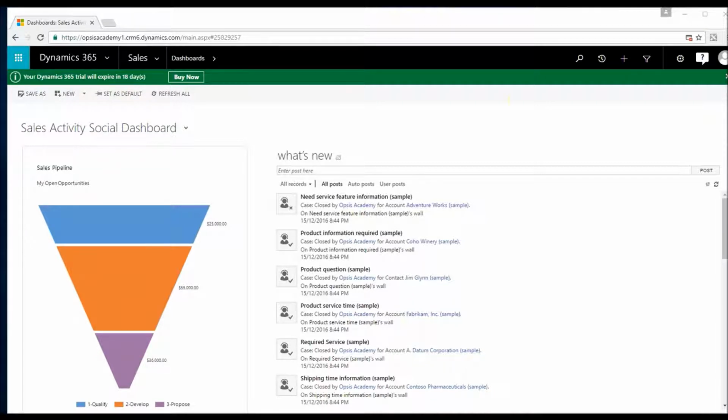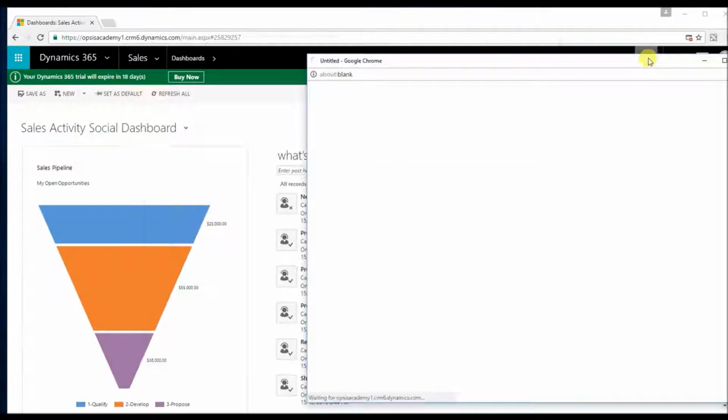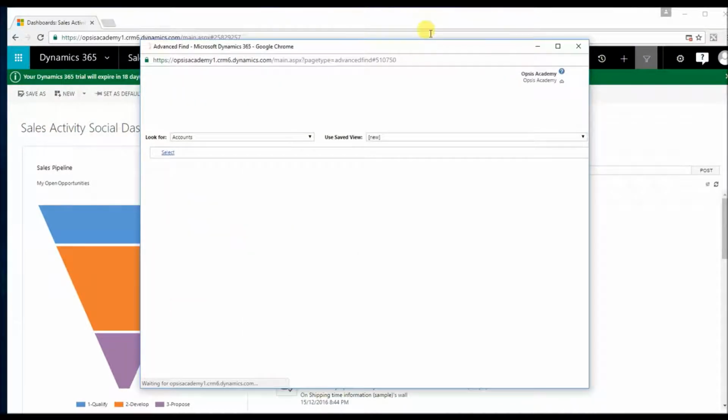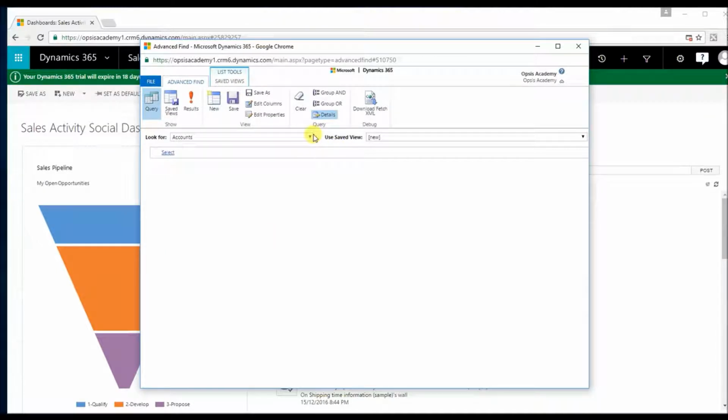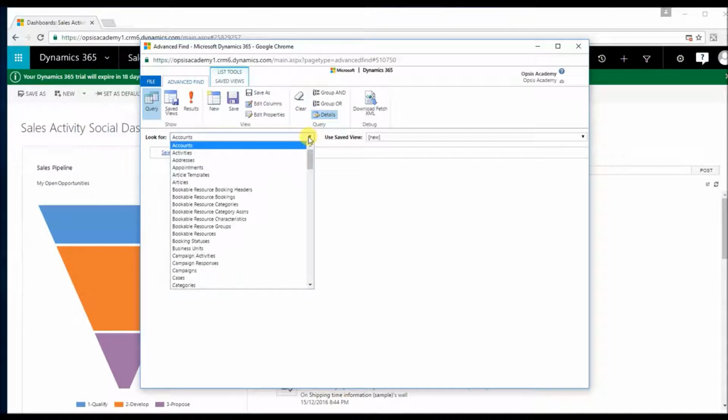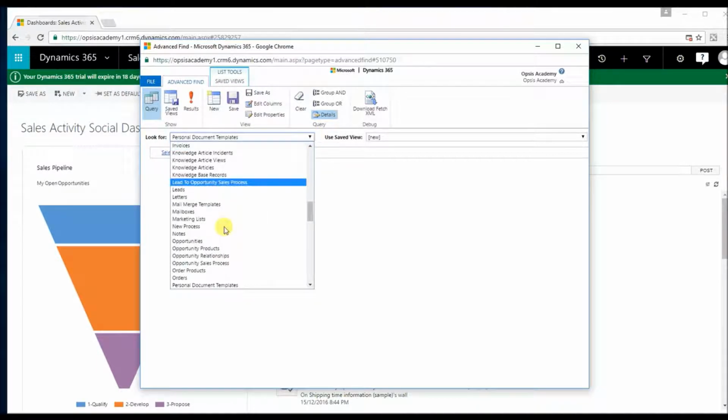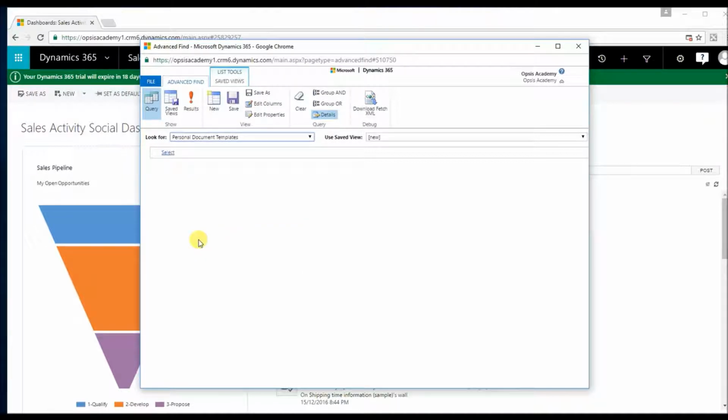We start Advanced Find in the same way as previously. We choose the entity on which the query will be based. And we're choosing opportunities again.